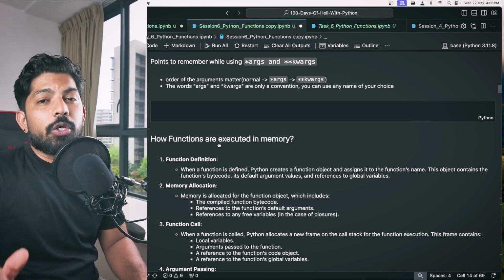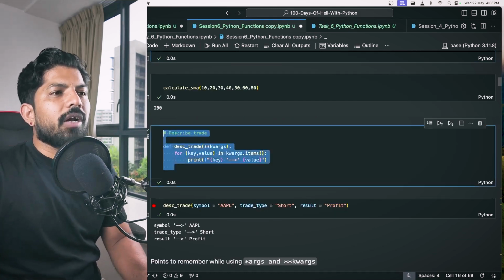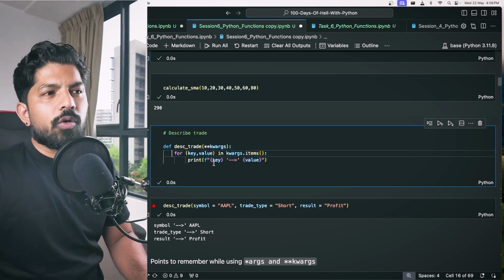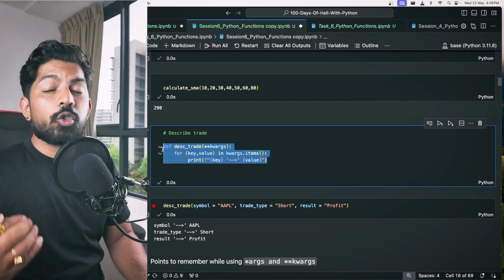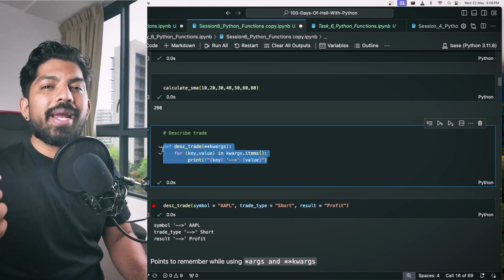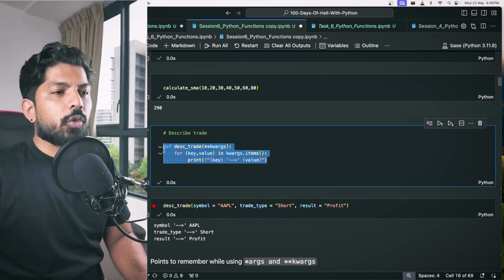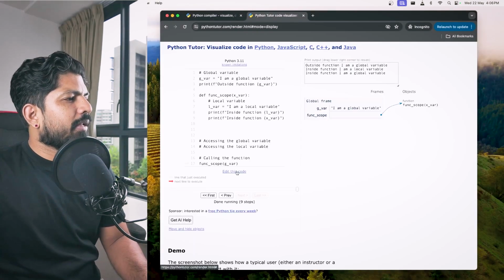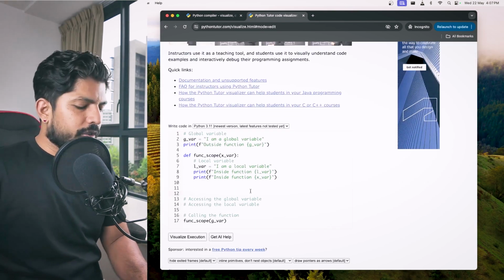Now let's quickly visualize the function. We'll take this function, and for that we have a very good online tool, Python Tutor, where you can visualize all the functions, and you should be doing that, because only then will you get the idea of how functions are executed in memory. So let's open that. I'll click here, edit this code, and I'll paste my function here.